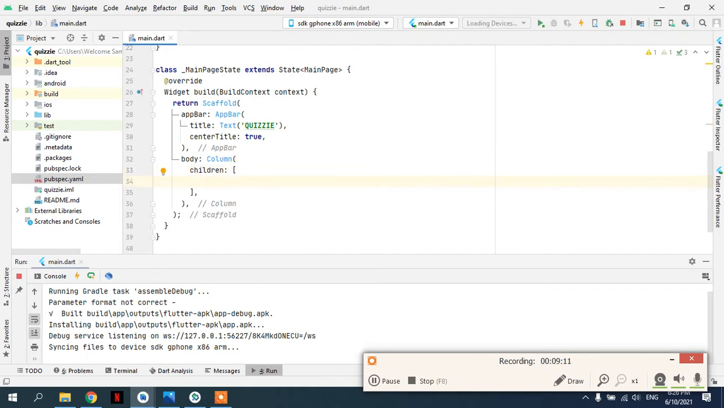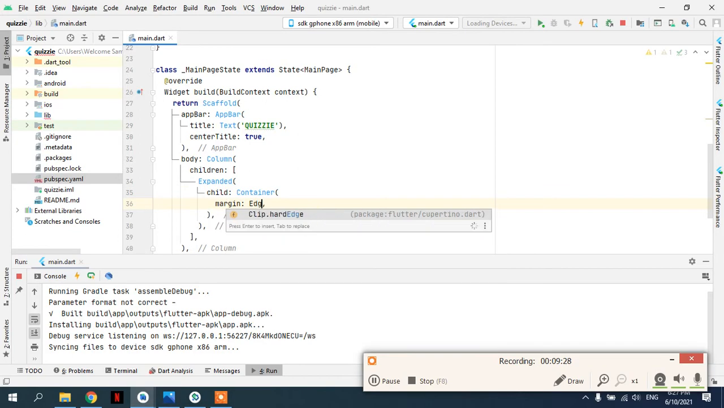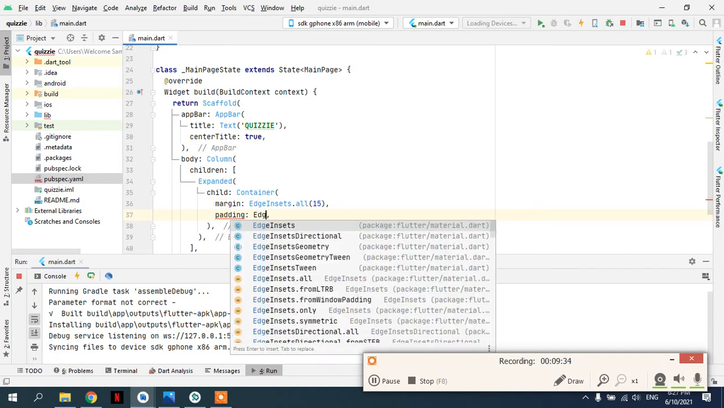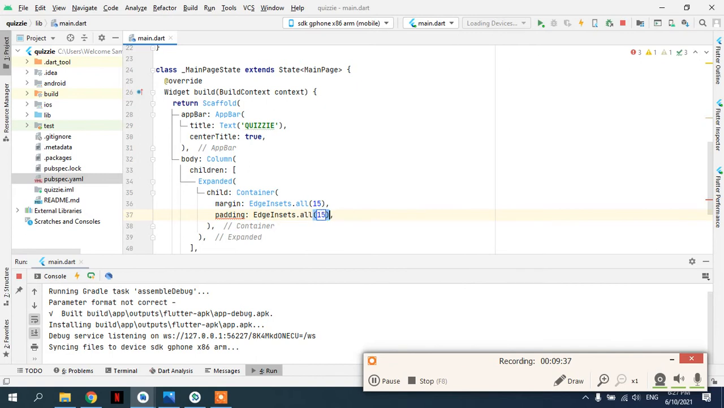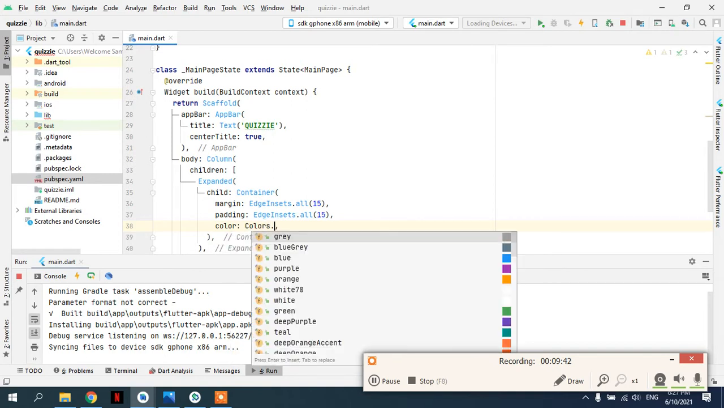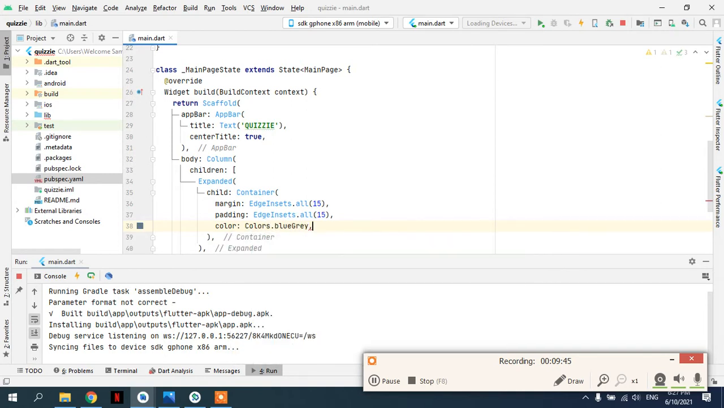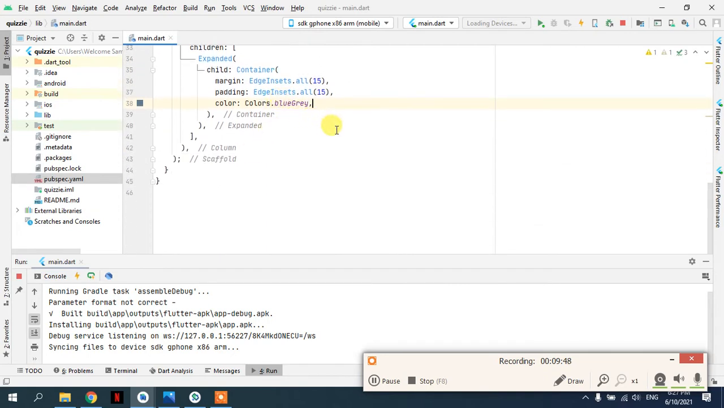So we'll just take an Expanded widget because it spreads the widget onto the screen, and take another Container, and we'll give a margin EdgeInsets.all 15, and padding the same, all sides 15, and the color, you can just write Colors, and it's up to you the color that you want. I'll just go with blueGrey, and it has another Column.